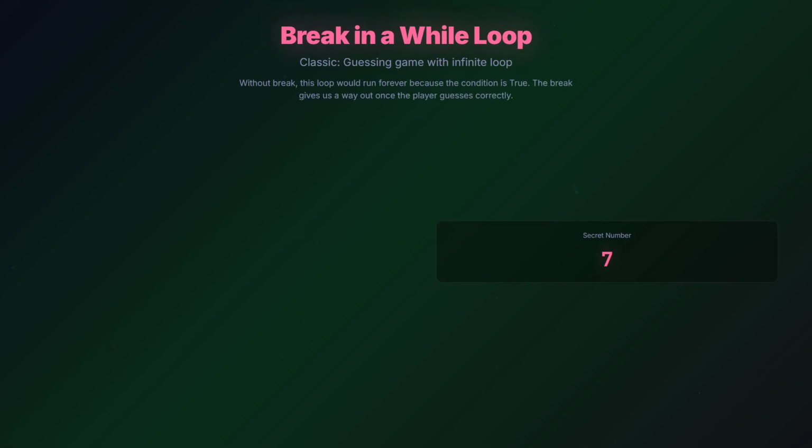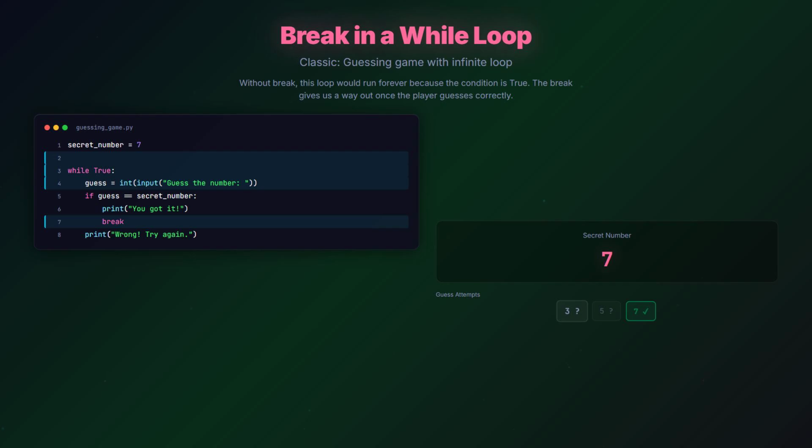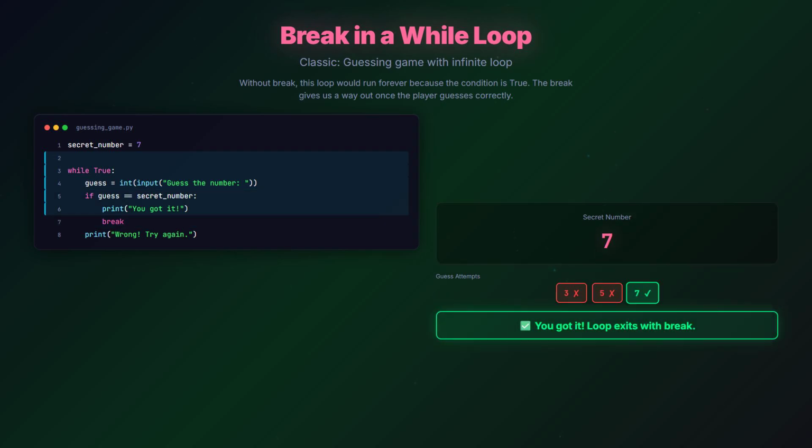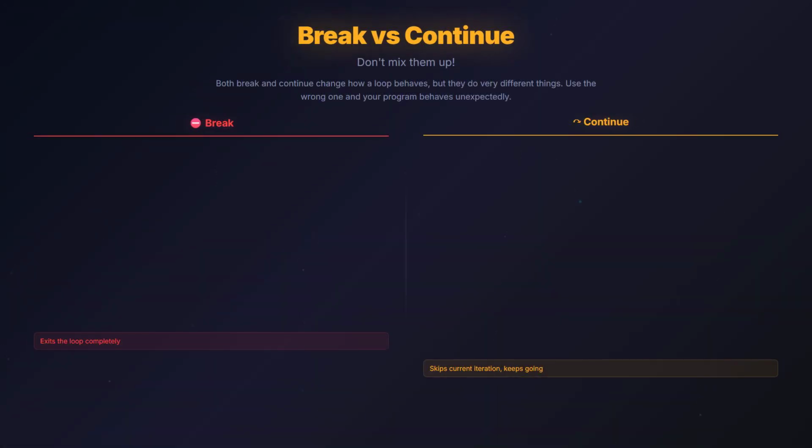Break is just as useful in while loops. Here's a classic example. A simple guessing game. The loop condition is always true, which would normally create an infinite loop. But we use break as the exit condition. When the player guesses the secret number correctly, we print a success message and break out of the loop. Without break, this loop would run forever because the condition never becomes false. The break gives us a way out once the winning condition is met. This pattern is common in games, user input validation, and any situation where you need a loop that runs until a specific event occurs.